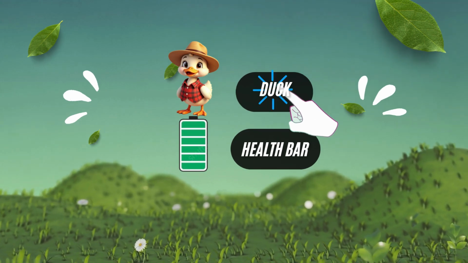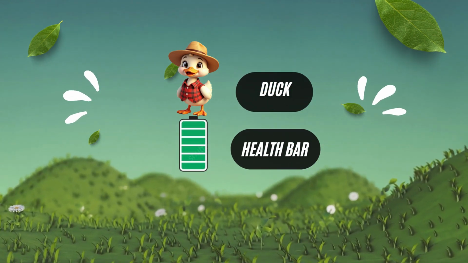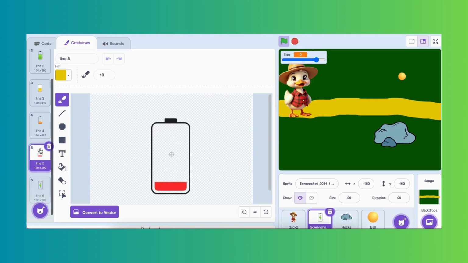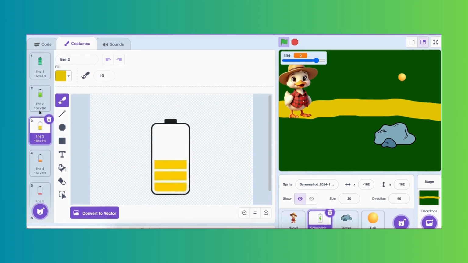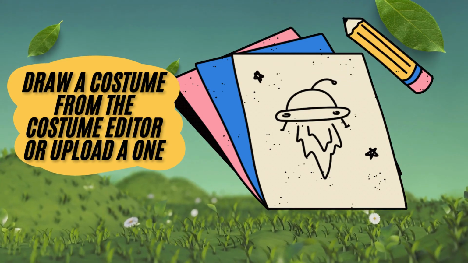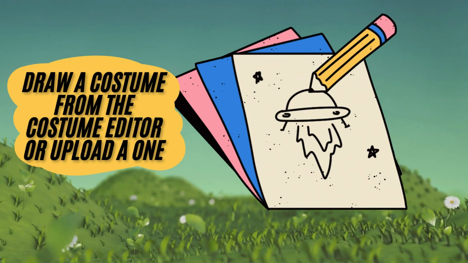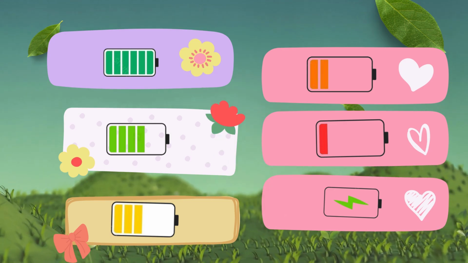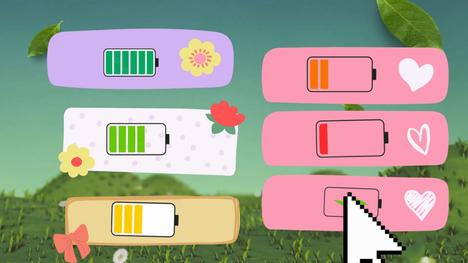Let's get started. First, let's create a sprite for the health bar. You'll need 6 costumes, each one representing a different health level, from full health to no health. You can draw these costumes in the Scratch costume editor. Costume 1 should show a full health bar. Costume 6 should show an empty health bar.